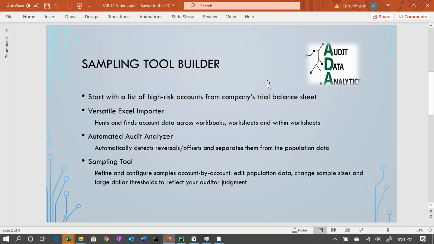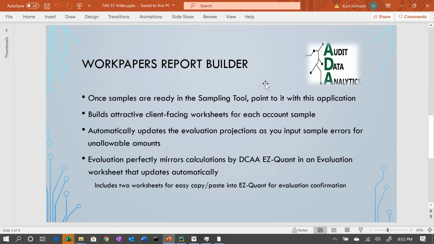The sampling tool that gets created is a macro-enabled workbook that allows you to refine and configure samples, account by account, where you can edit the population data, change sample sizes, and large dollar thresholds to reflect your auditor judgment.